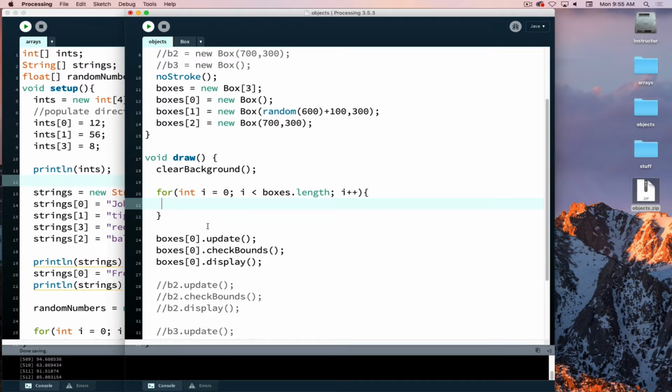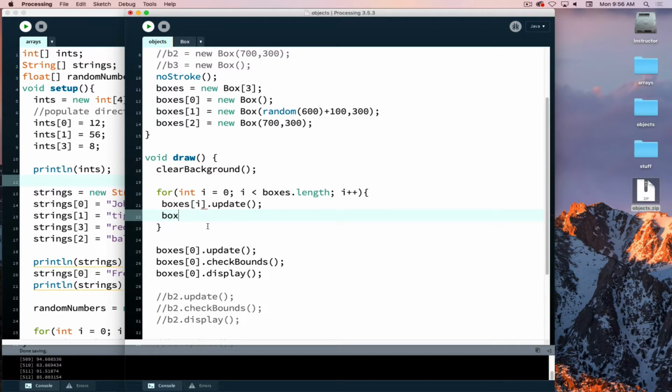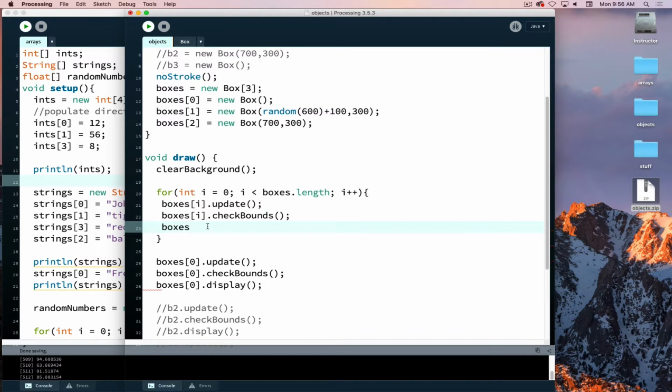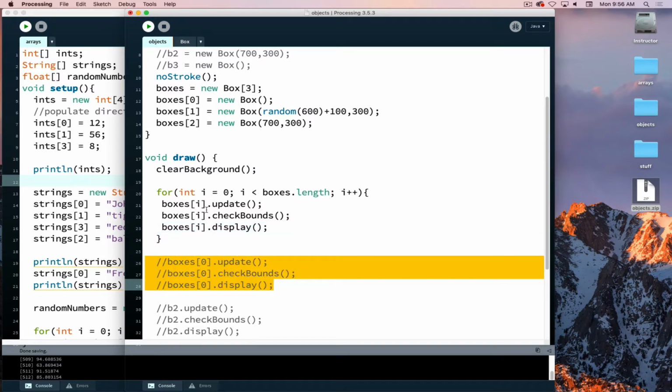And now for this, it's boxes, and now the one I want to update, I'll say boxes i dot update. Boxes i dot check bounds. And boxes i dot display. Now we don't need that anymore.